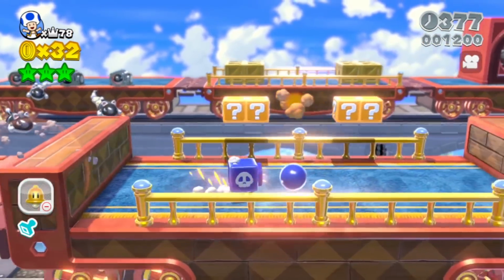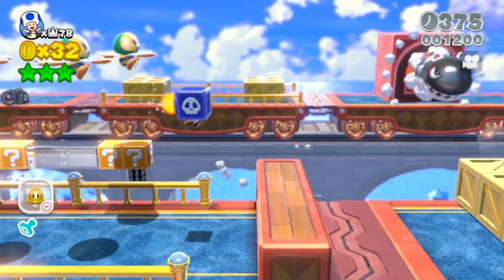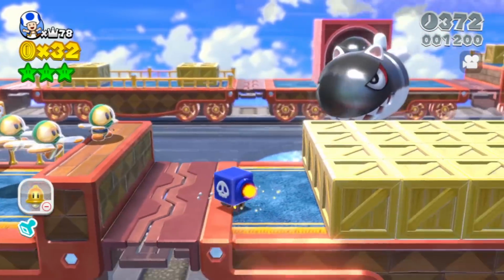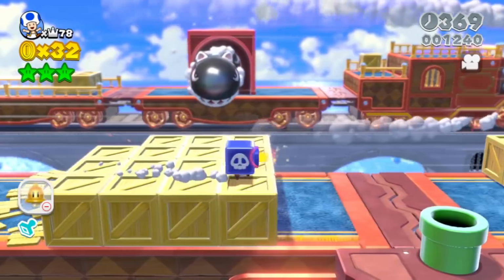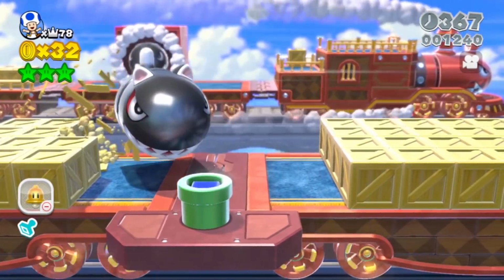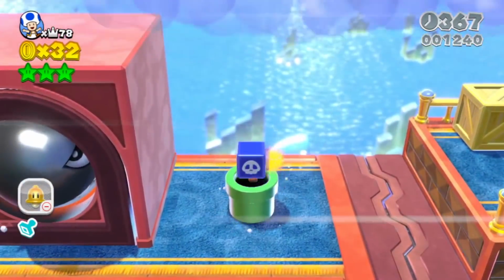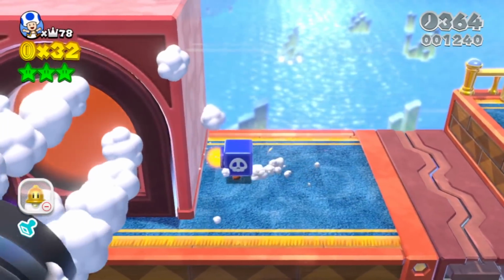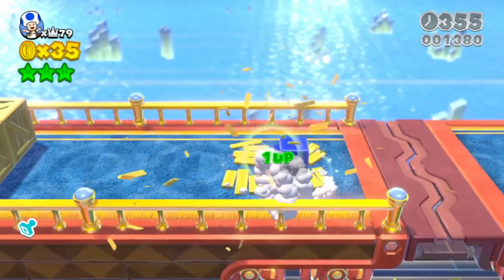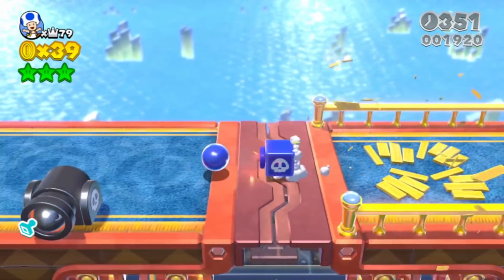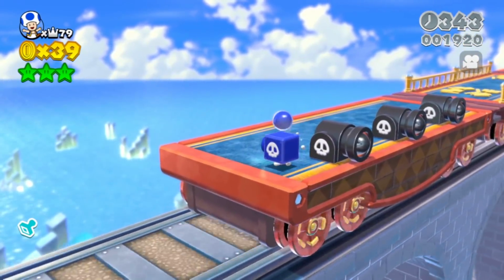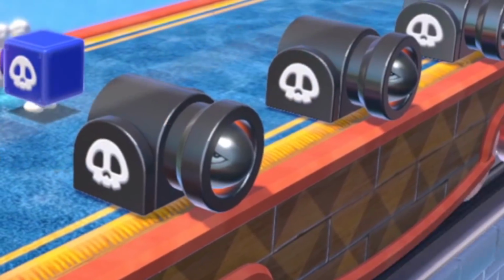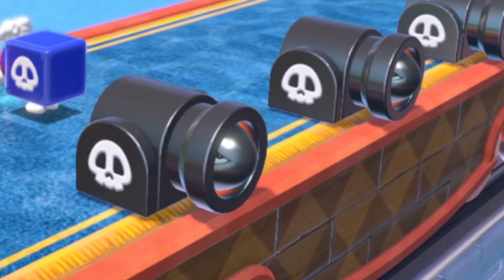Now, another thing that's interesting is, although it was technically possible before, it's at least much easier to see what is actually on the other train, because before, it would auto-scroll on this train as well, so we wouldn't get to see what was on the other side. As you can see, we can come back. There's a few crates. There's a one up here. Very nice. There's some coins, and that's about it. There's not really a lot to see over here, other than the fact that the carriage is shaking, but the bullet bills on it aren't shaking.